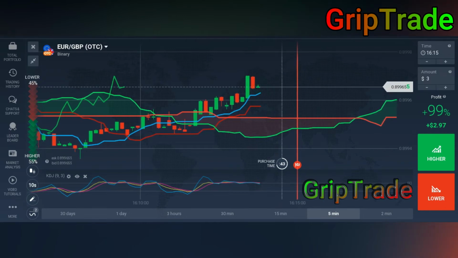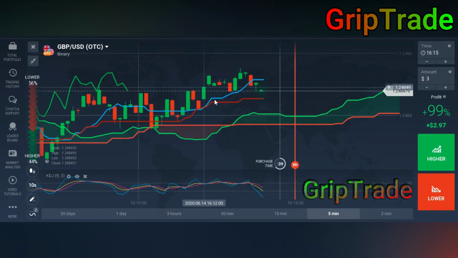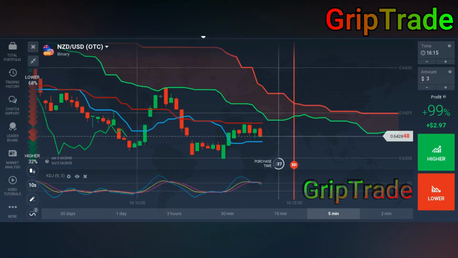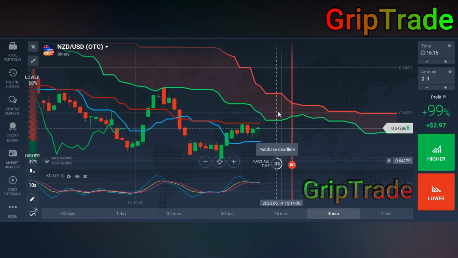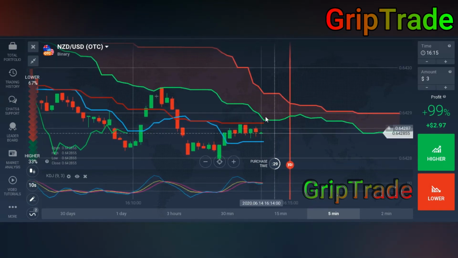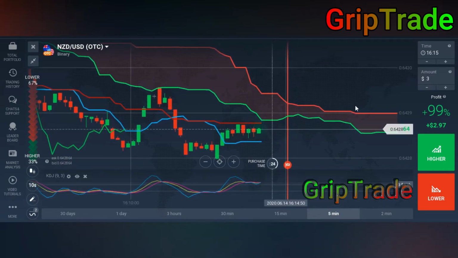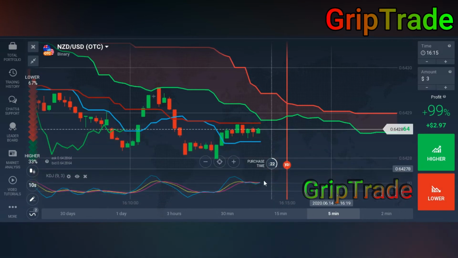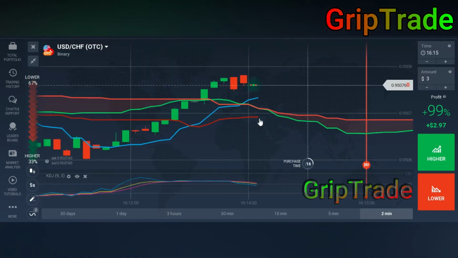Okay, when you see the red light on, let me show you. There you go. When you see the red light on, and this sell candle in the making and KDJ is coming back from 80, you need to put a sell trade, coming back towards 20 from 80. Okay, you need to put a sell trade. Let me show you some more.